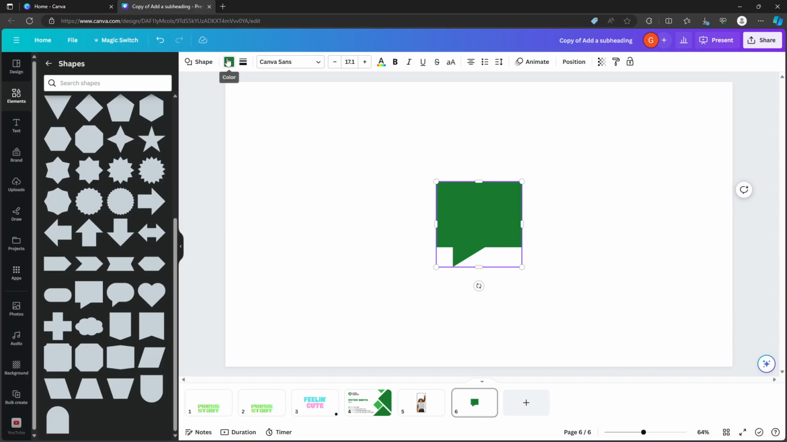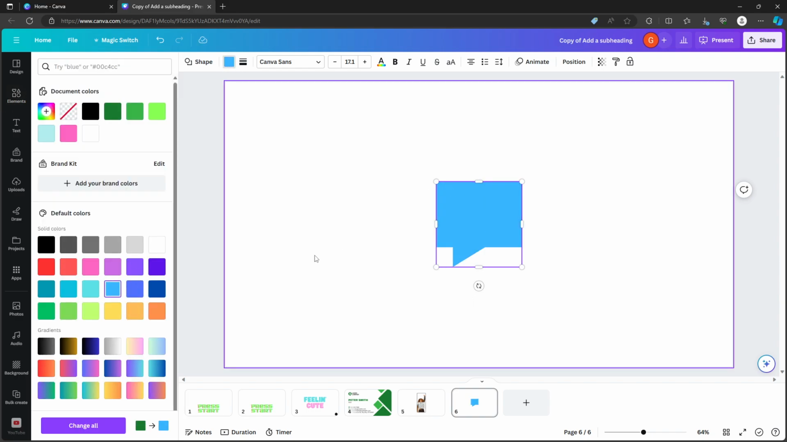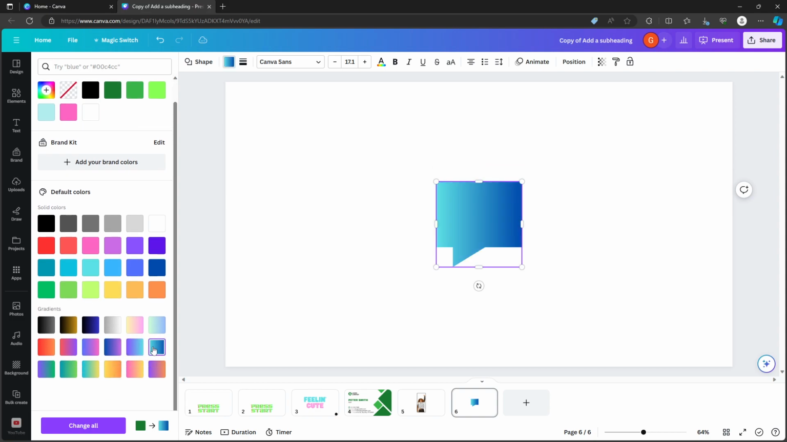And for instance over here, if we click on color, then we can set a new color for our shape, like so. For instance over here we have solid colors. These are default colors selected by the website, but below that we also have gradients. So if you want to use a gradient, then you can use this one as well.